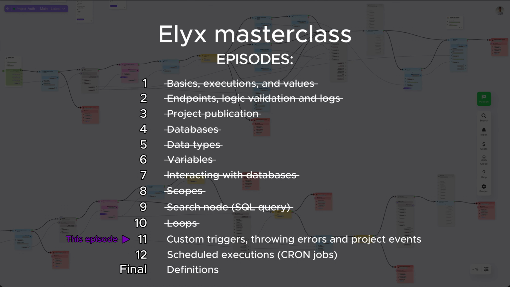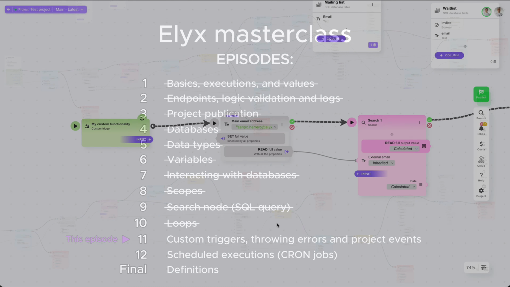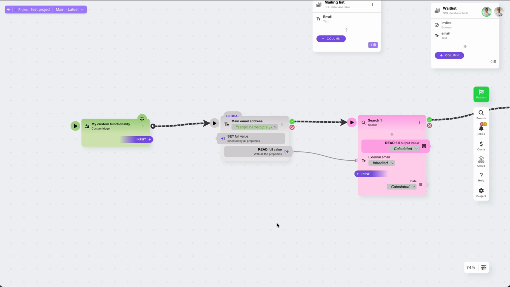Welcome back. In this episode, we will cover a quick fire of multiple smaller topics, starting with custom triggers, then throwing errors, and ending with project events. Often, you might need to do the same thing in many places of your project. We can reuse logic by grouping it with custom triggers.